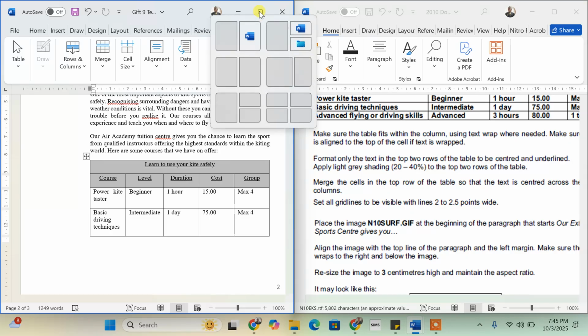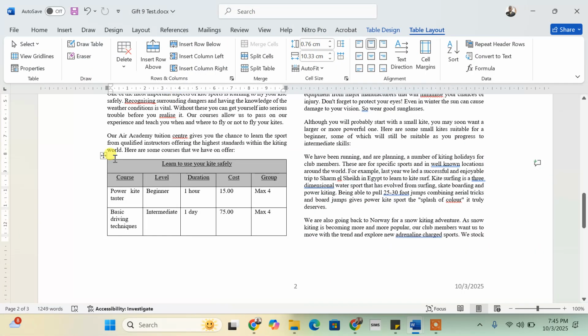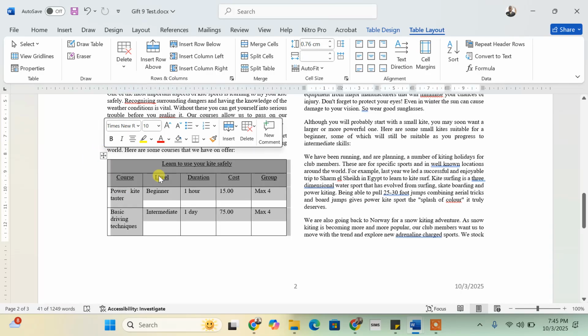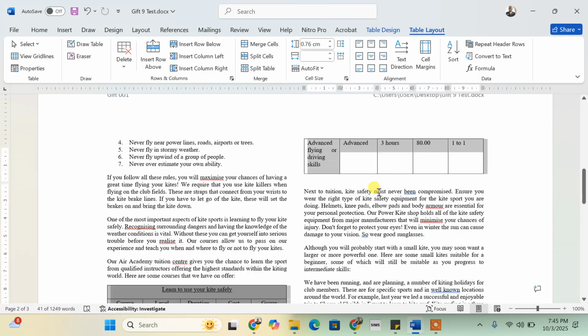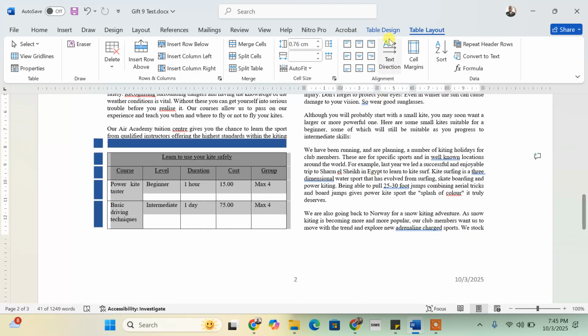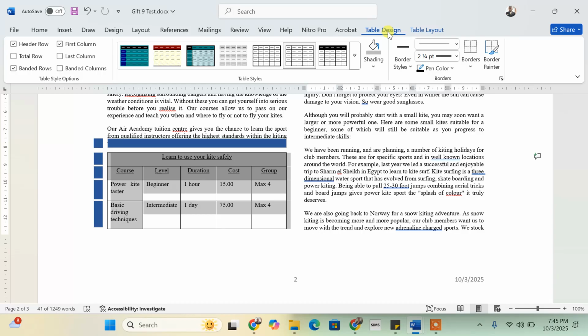You need to select the entire table. How do I select the entire table? By clicking on this. This selects the table. The entire table is selected, you can see. Then go to table design. We are talking about the border. So go to your border line. You choose the set from 2 to 2.5.